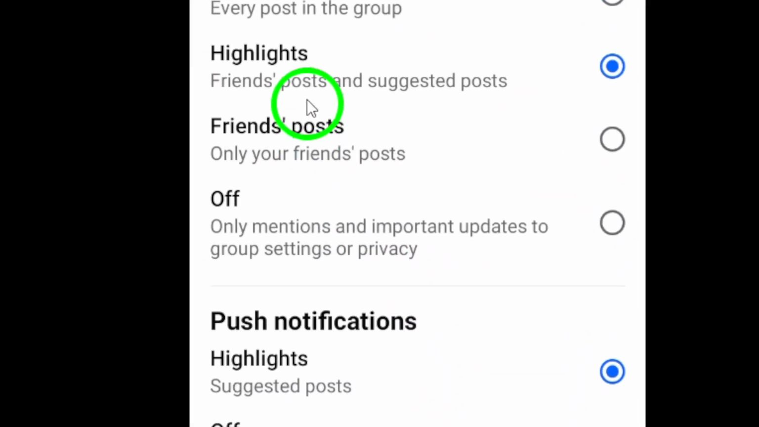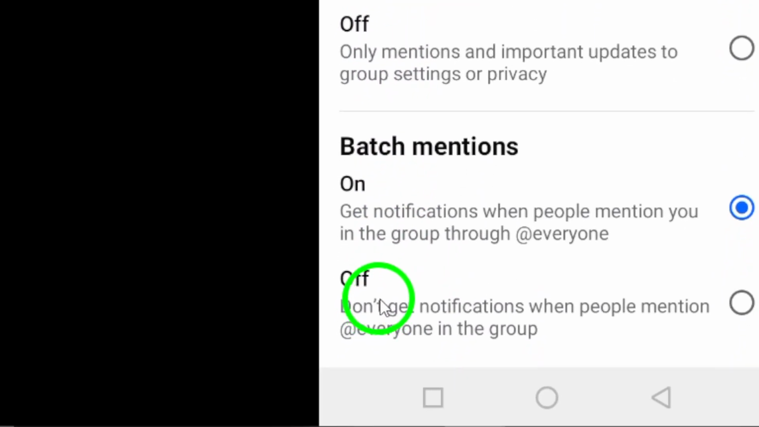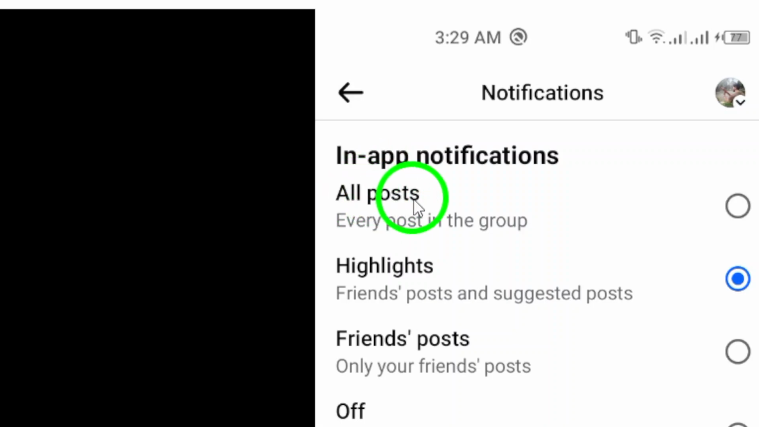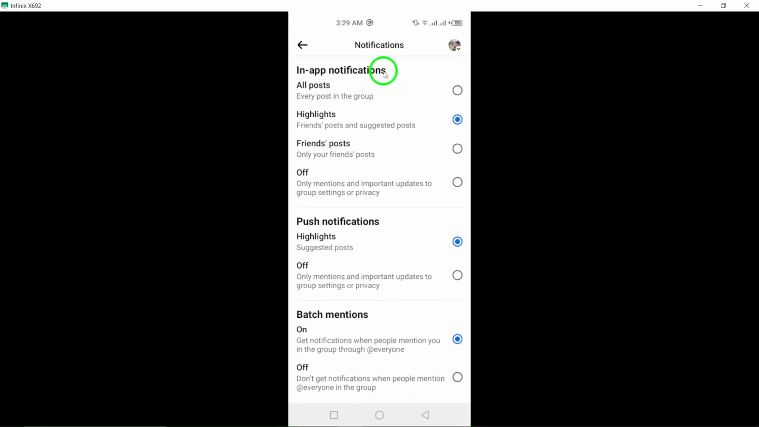In the Manage Notifications menu, you'll be able to customize which types of notifications you want to receive from the group. You can choose to mute all notifications, including posts, comments, and reactions. Simply toggle off the notifications you want to mute, and you're all set.